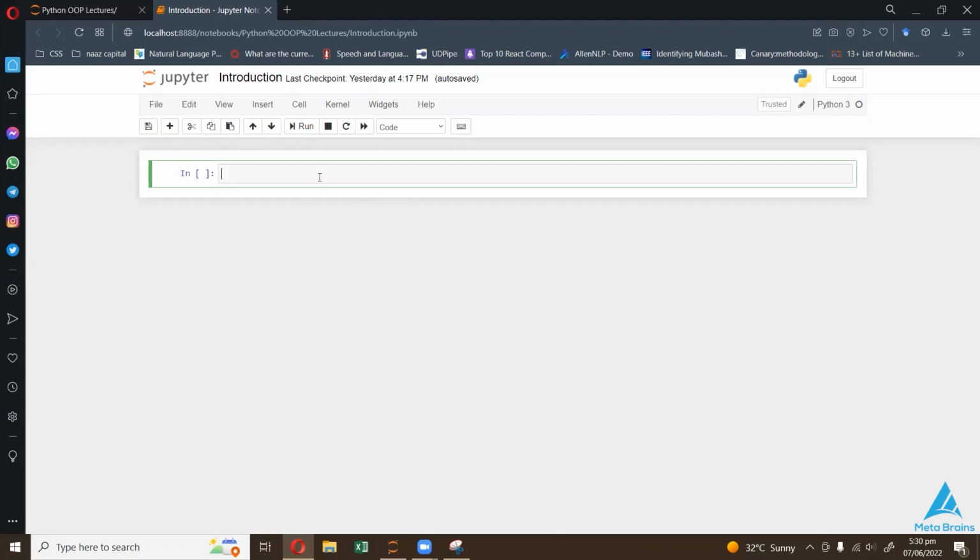So let's begin. Basically, object-oriented programming is not limited to any specific programming language. We apply the concept of OOP with any programming language, but for the purpose of this course, we'll just focus on Python. Alright, so first things first, what is OOP? So, what is object-oriented programming?